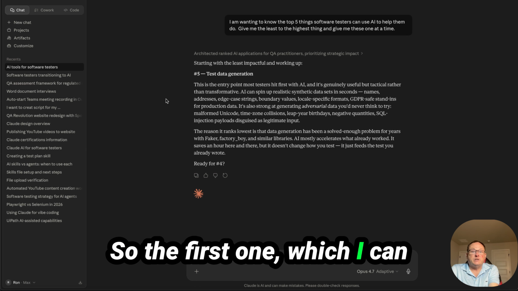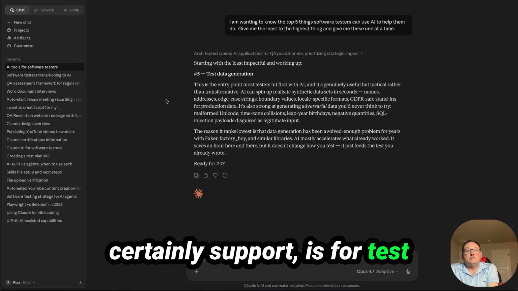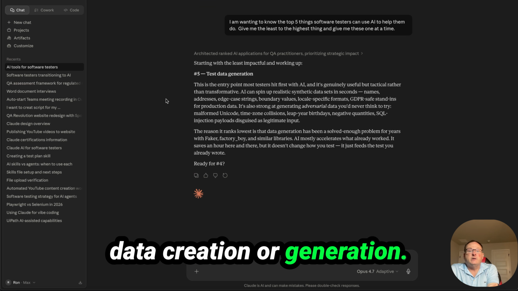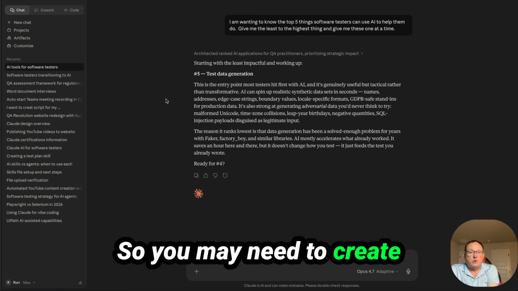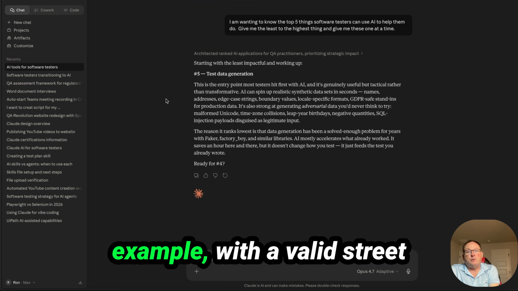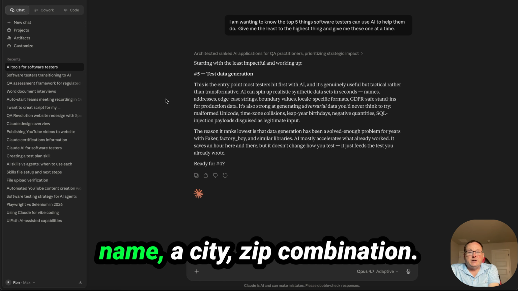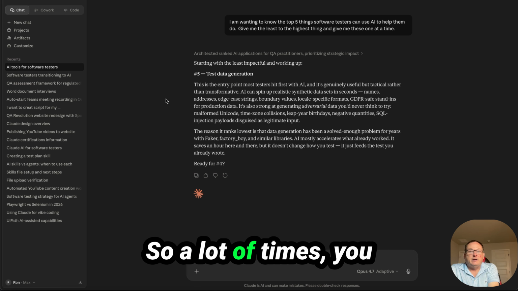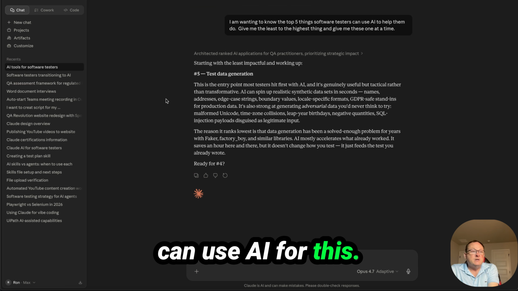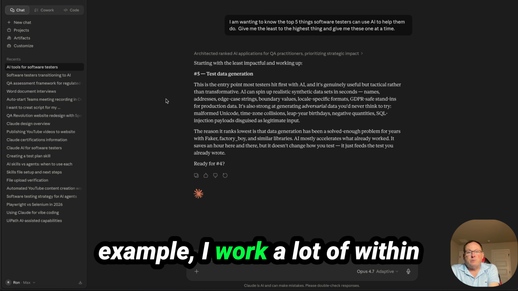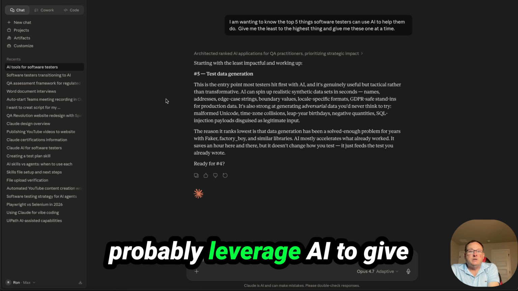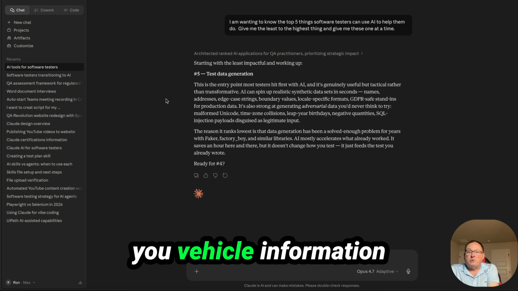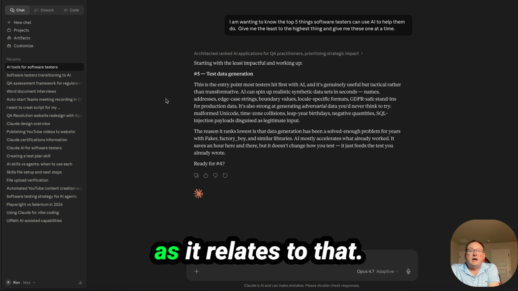So the first one, which I can certainly support, is for test data creation or generation. So a lot of testers will use this to create data. So you may need to create a customer account, for example, with a valid street name, city, zip combination. So a lot of times you can use AI for this. There are situations, for example, I work a lot within insurance. And so you could probably leverage AI to give you vehicle information or VIN information as it relates to that.